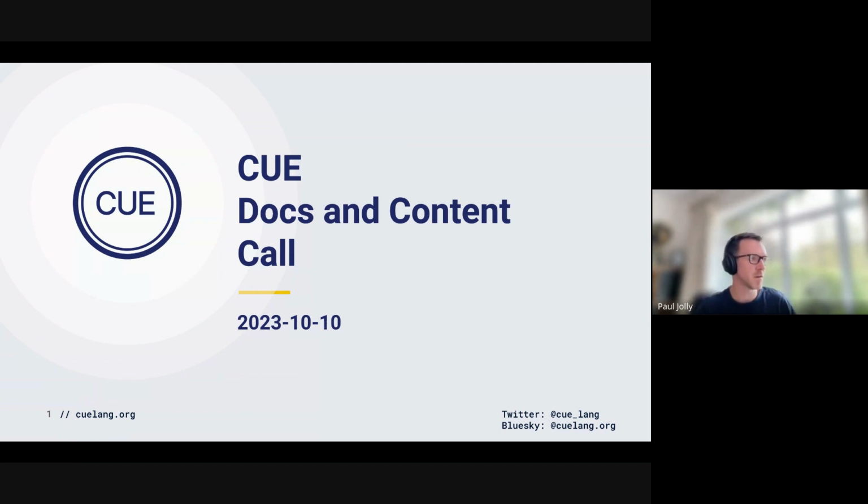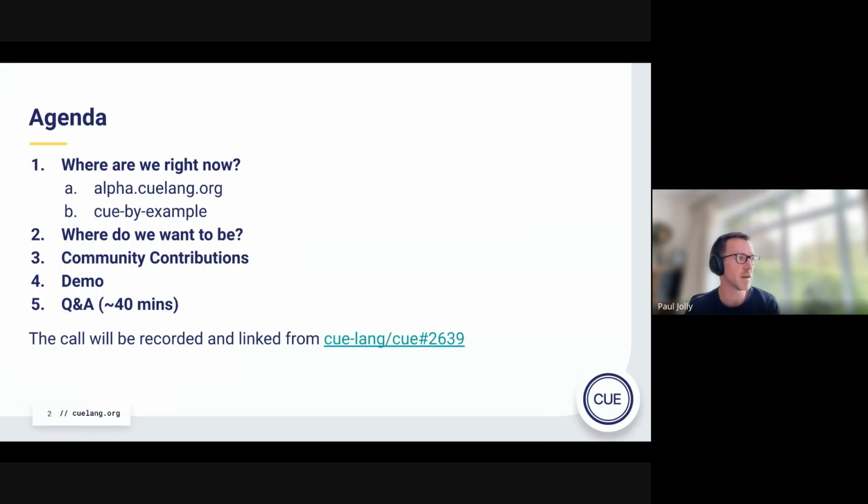Today we're restarting our docs and content calls with a view to try to explain a bit more about how we're thinking about documentation and content generally for qlang.org, but also slightly more broadly than that as well, as we'll cover in a bit. So the agenda for today is looking at where we are right now with alpha.qlang.org, and also something we briefly touched on in the recent community call, which is Q by example.